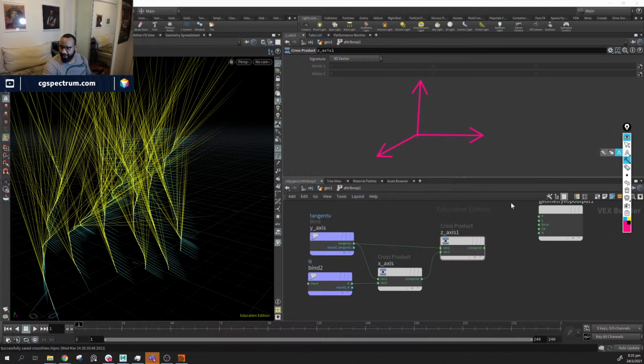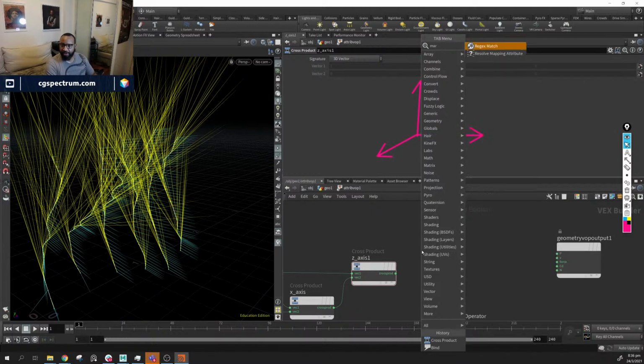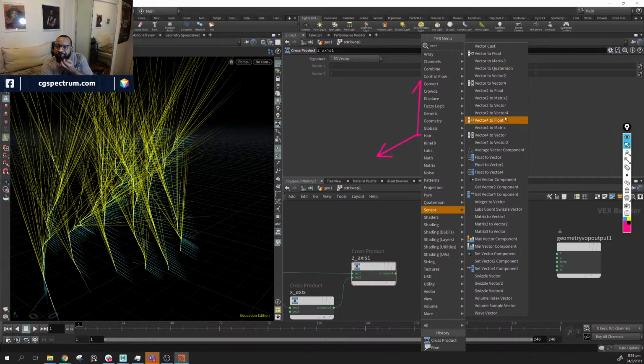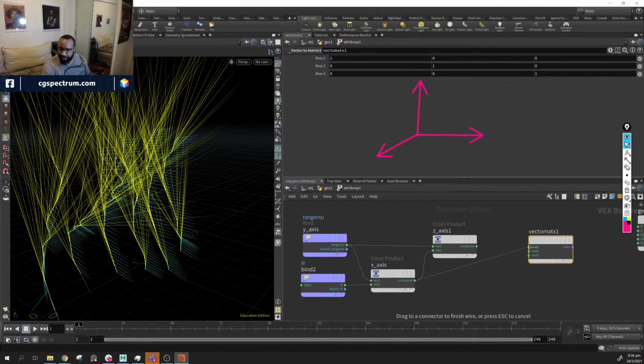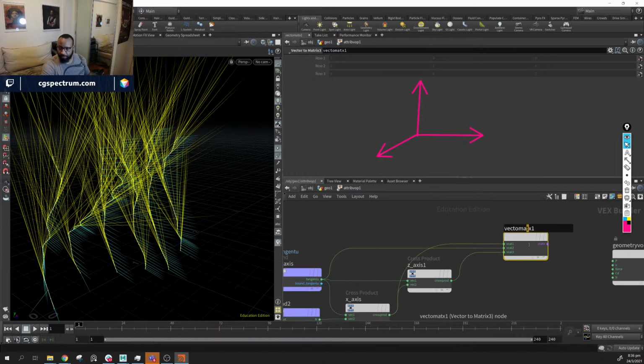Now I need to make that matrix. Okay, so remember the matrix is my x, my y, and my z. So to make that, let's see, it's going to be vector to matrix 3. Vector. Let's see, where is it? I always forget where it is. Vector to cast, vector to float. Ah, here we go. Vector to matrix 3. Perfect. So X, Y, Z. So my X-axis is going to go into here. My Y-axis is going to go into here. And my Z-axis is going to go into there. So this is now my rotation matrix.